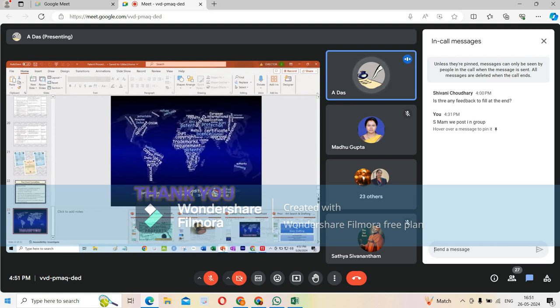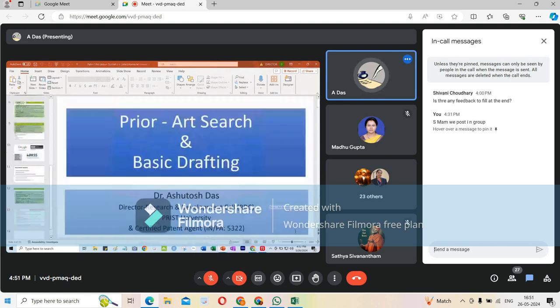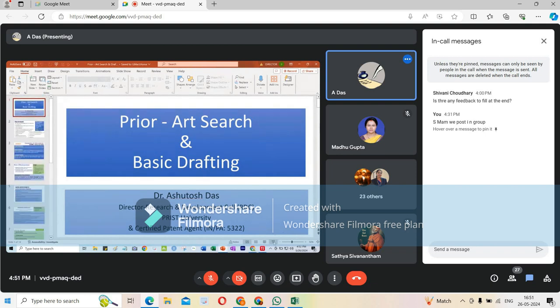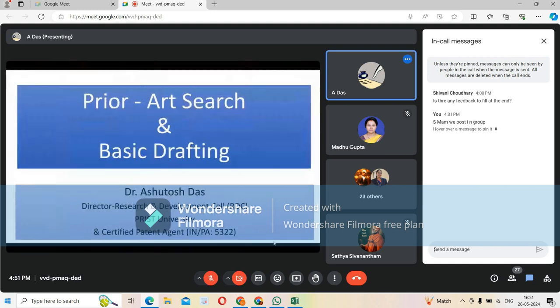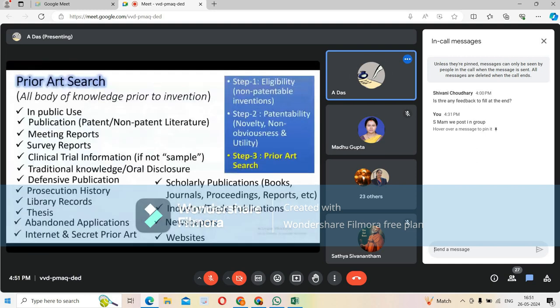Okay, the last part I'm covering now is the prior art search and basic drafting. I'll go through it quickly because we are already exceeding time. Prior art search means the whole body of knowledge prior to the invention. It can be public use or publication. People use publications, patents, non-patent literature, meeting reports, survey reports, clinical trial information.